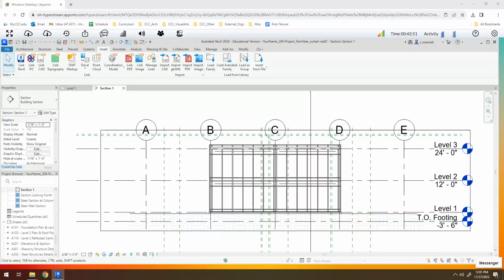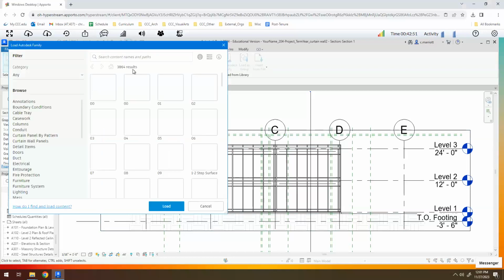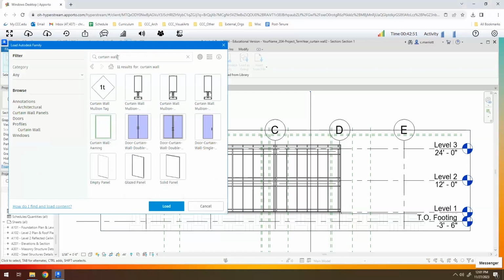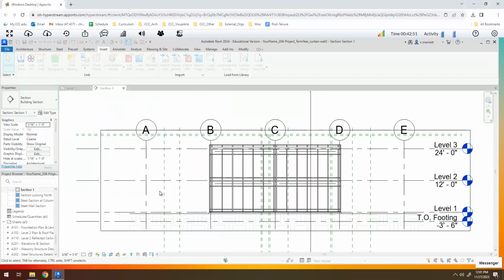Okay, the next thing that we'll be doing is making some adjustments to our curtain wall. I'm going to load Autodesk Family, and once there, I'm going to type in curtain wall. And I'm looking for curtain wall mullion. So the default mullion is fairly simple in its geometry. This one that I brought in has a lot more detail.